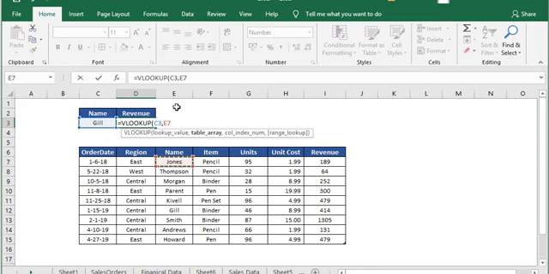For example, in this case, lookup value is in the cell E7. Then your range should start from E. So my range is starting from E to I.